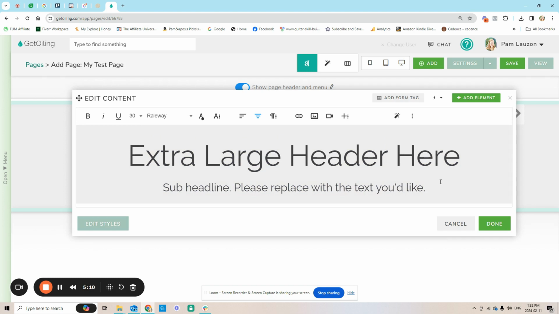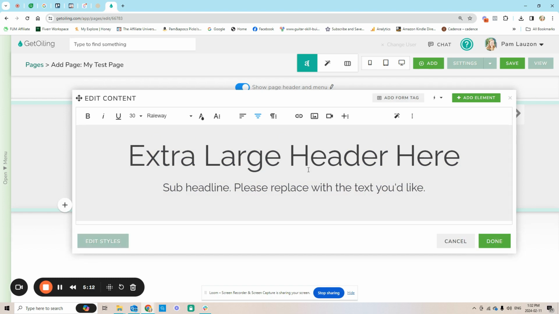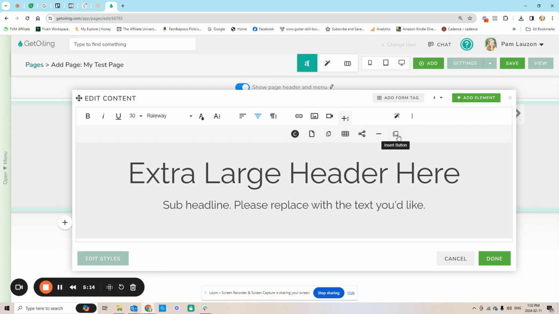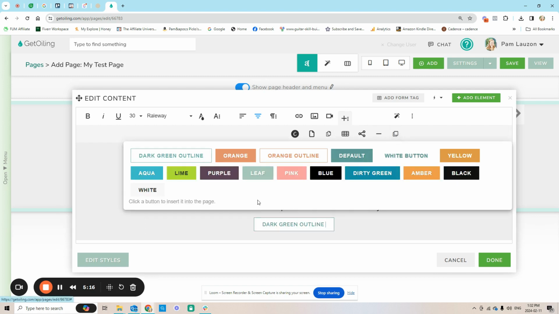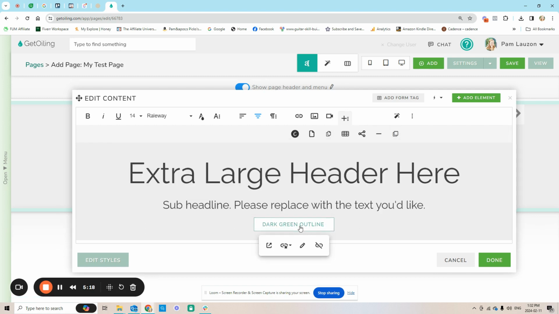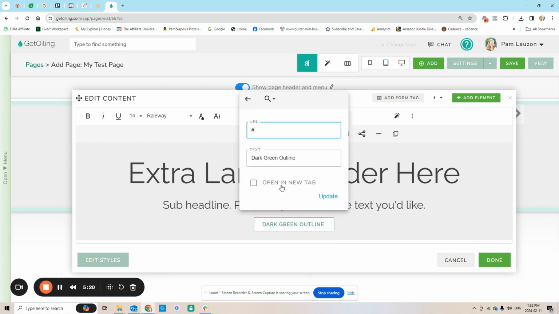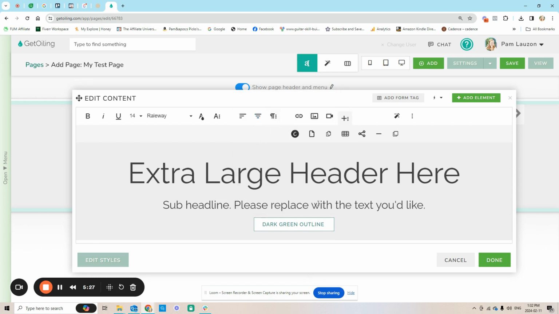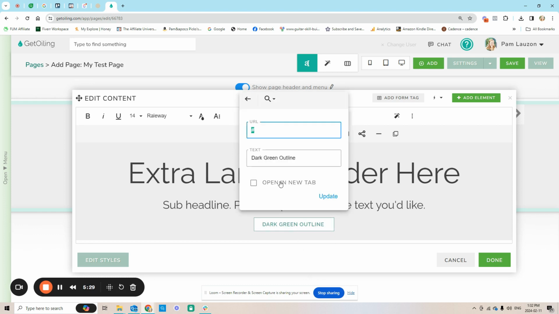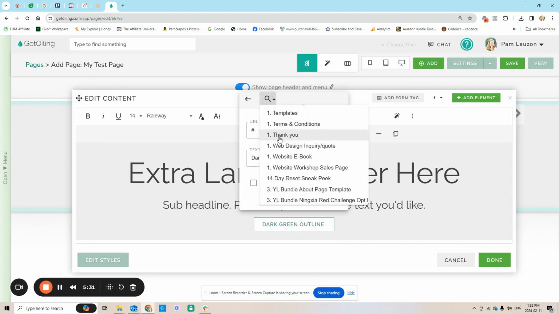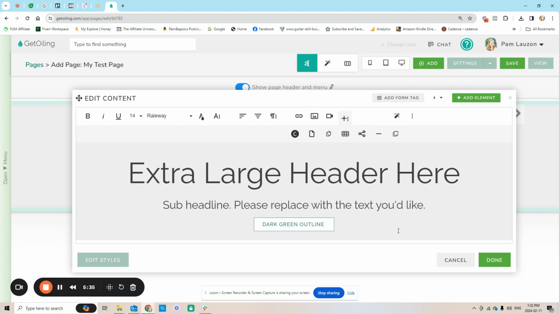So I'm just going to hit enter so that I have a space here for my button. I'm going to hit more rich and I'm going to insert button. And now I have a button there. To edit the button, I'm going to hit edit link. And then here you can paste in your URL and change what the button says. If you want to link it to a page that's already in your system, you can hit this little drop down, and these are all your pages that are in your system already that you can then choose from.